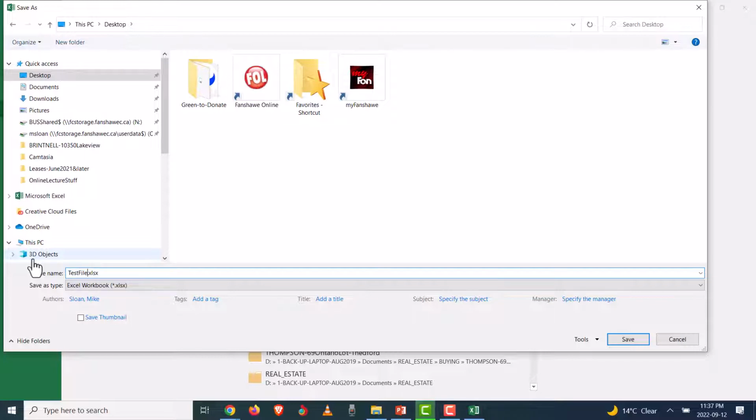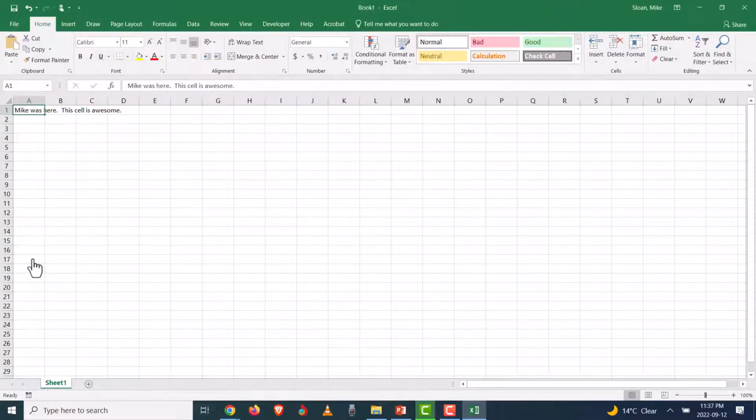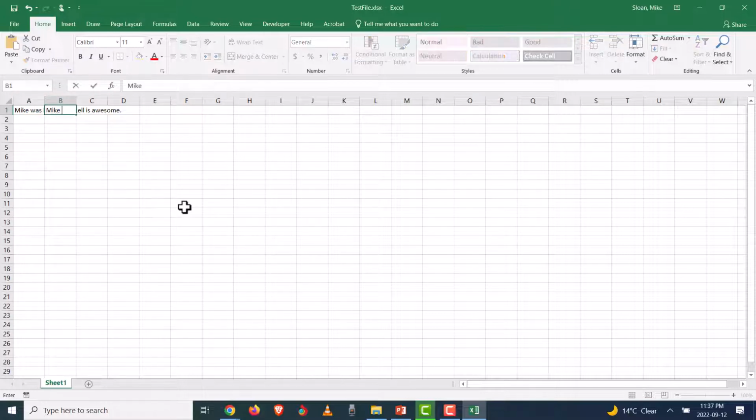Test file. So I've now saved a file as, I put it in a place. I put some stuff in a cell. Let's say I wanted to put some stuff in another cell. Mike was here too. Now, right away, I'm looking at this going, wait a minute. What happened to the content I had in the rest of that cell? And then when I click on it, I can see that it's still there. I just can't see it on the screen.